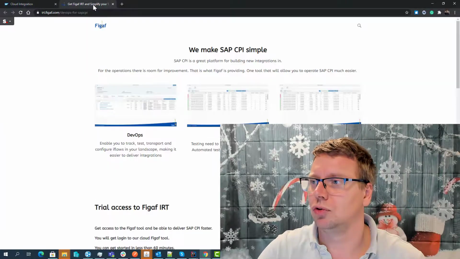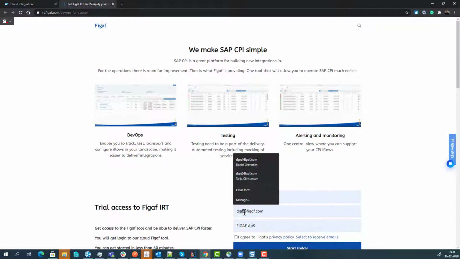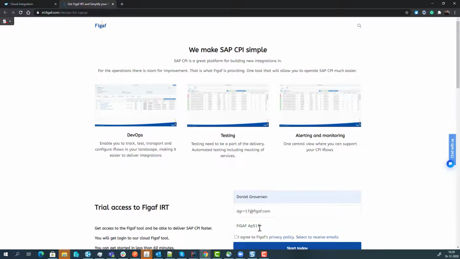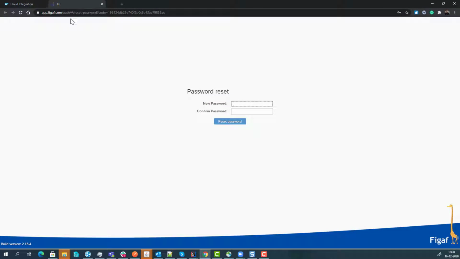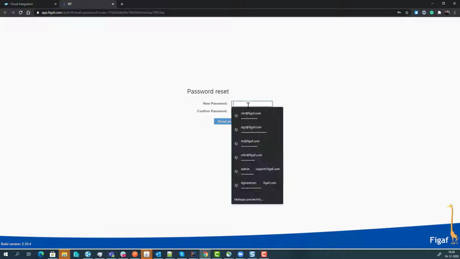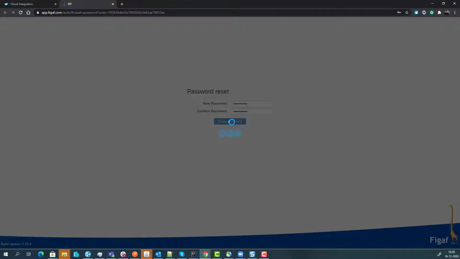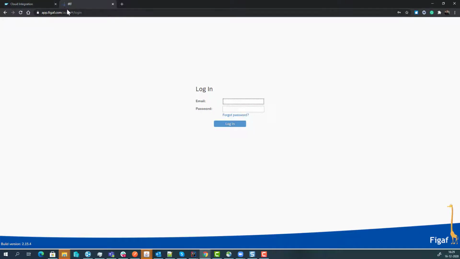So the first thing is you will go to this page and sign up with your email address. You need to approve the terms of service, and then you'll receive an email. You need to click that email, and then you will get a new email with a link to reset your password. Here you will need to create a password for this user. So you enter the password, reset it, and then you can log in with your user account.